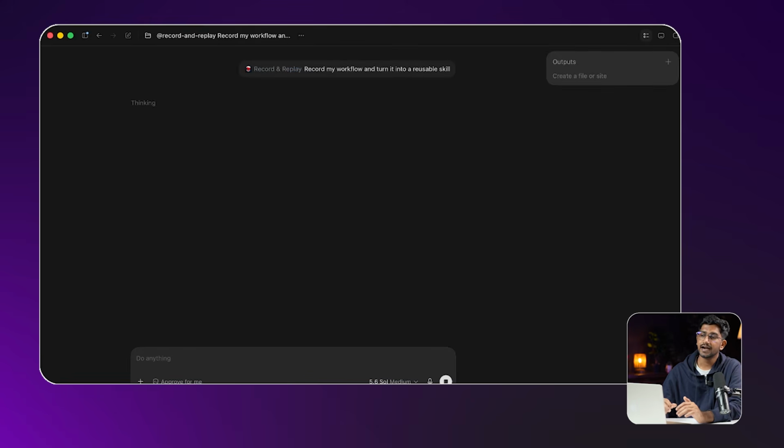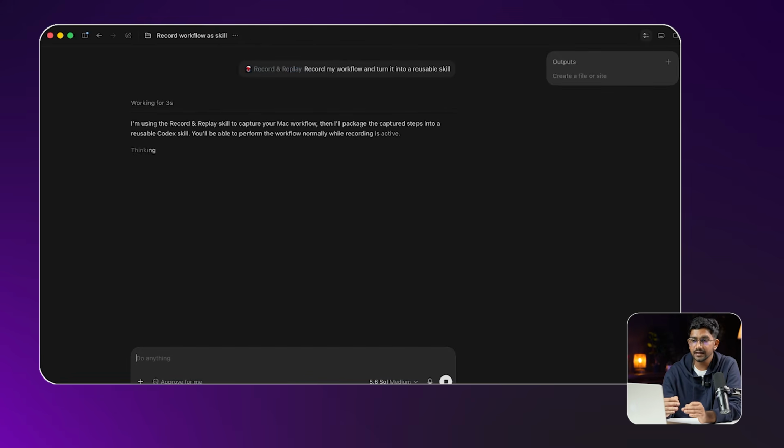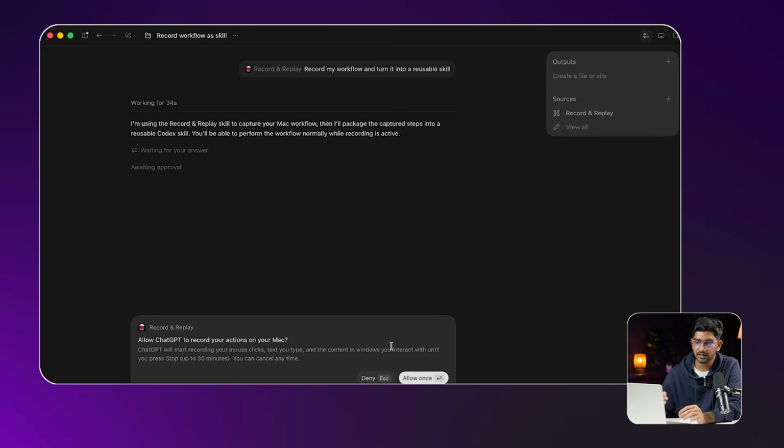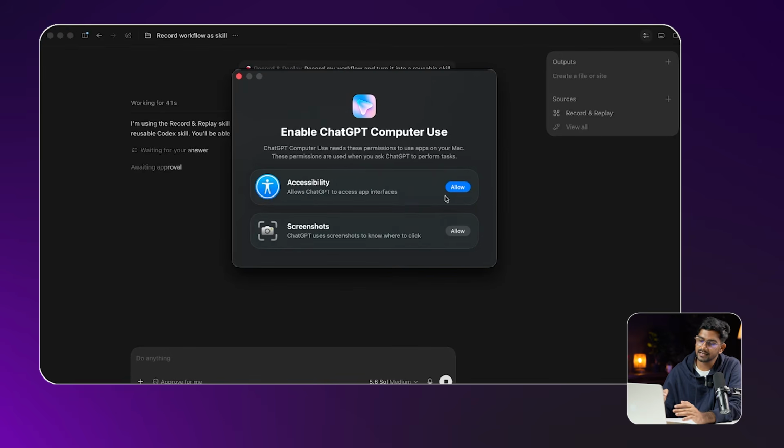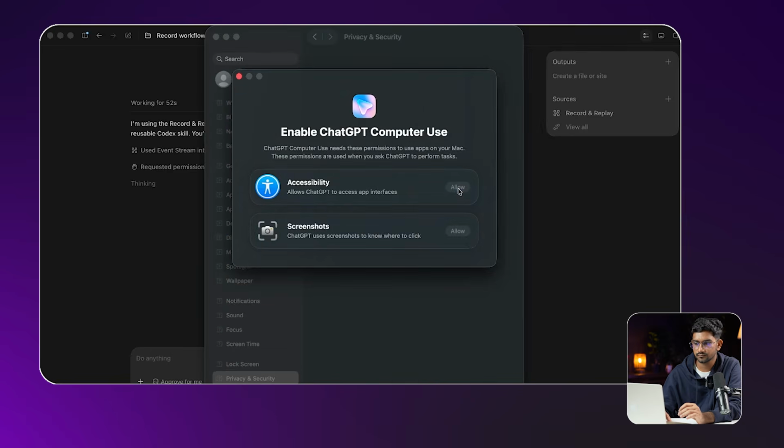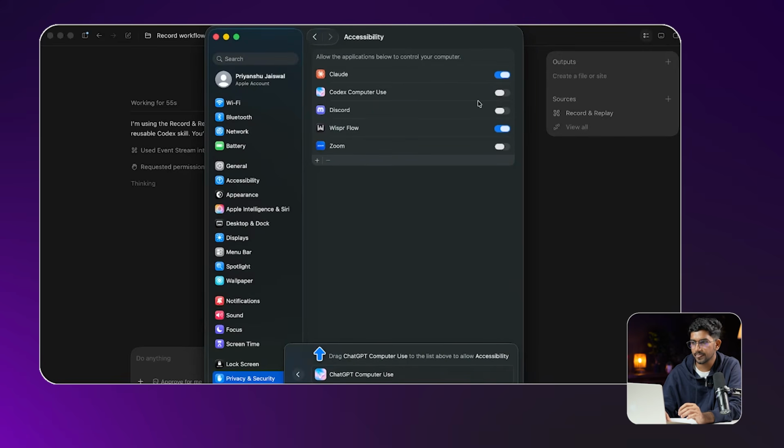What you will see is it will then record your screen and try to replicate whatever you do inside the particular session that you are recording. Now you can see it is asking me for permission to allow ChatGPT to record my actions on my Mac. So I'll simply click allow once. You can see it is going to the settings section, and now it is asking me for accessibility permission to allow ChatGPT to take screenshots and know where I'm clicking. So I'll simply click allow here. It will open the settings and then I need to toggle this on.